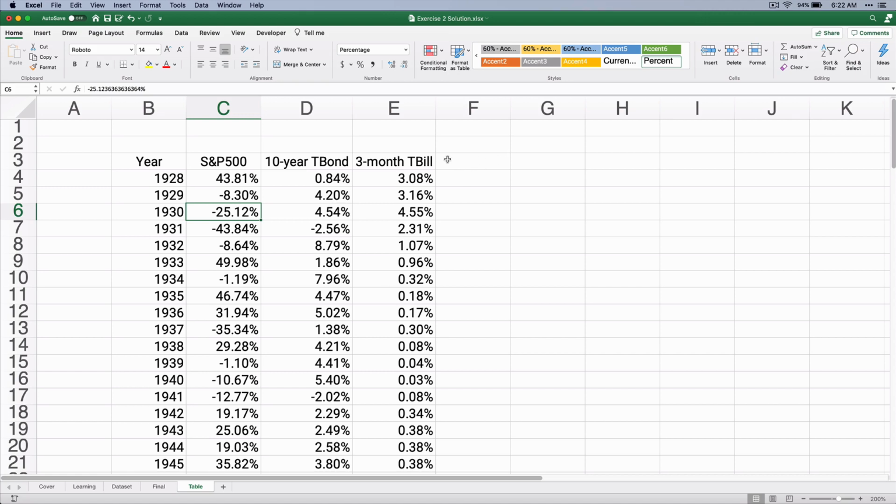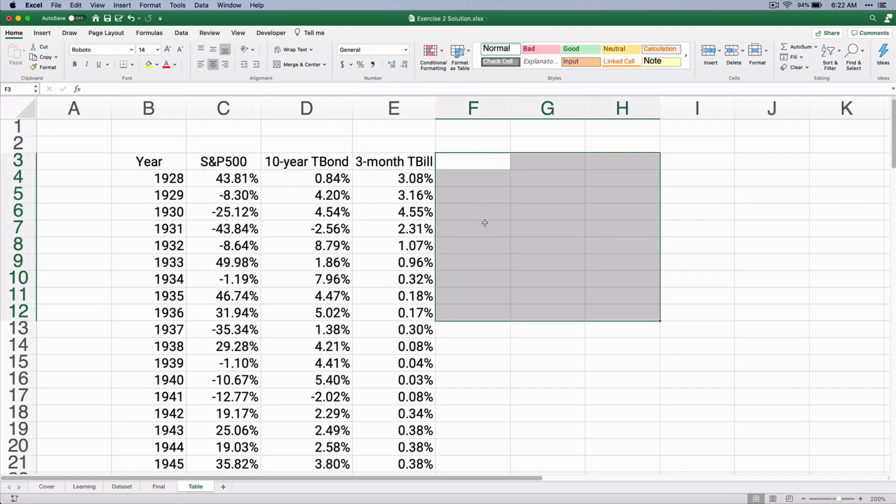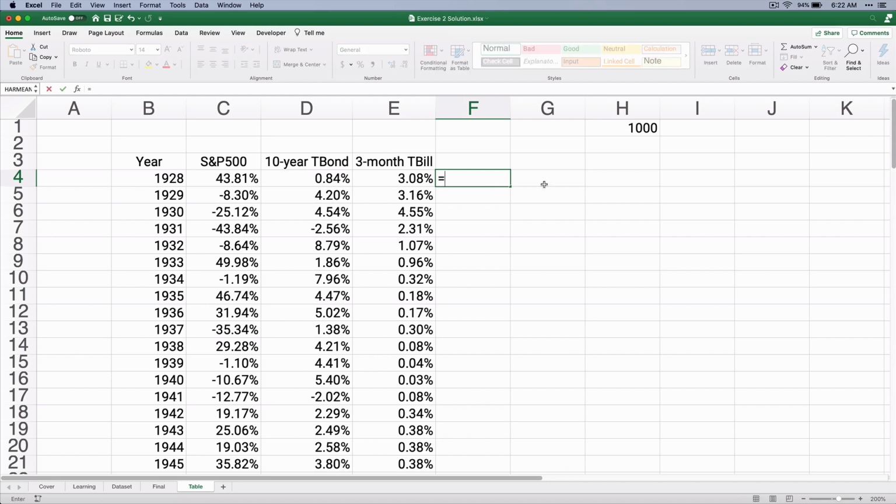All right, now, one thing I want to do is build a table where I have the growth. What if you invested $1,000? I'm going to put $1,000 at the very top because I'm going to point to that. I'm not going to type in a number anymore. But what if you had $1,000 and it was in the S&P 500 at the beginning of 1928?